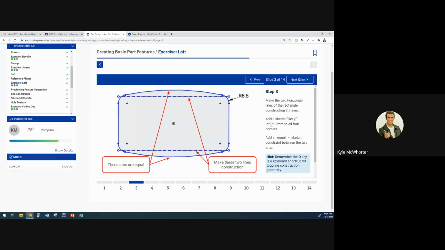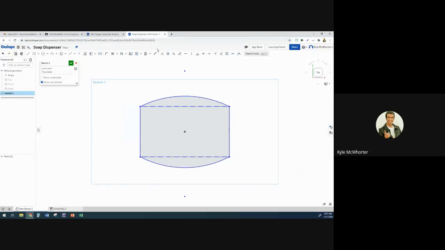All right, add a sketch fillet of radius 8.5 millimeters to all four corners. Okay, so that's what this little curved corner bit is. A sketch fillet applies a little radius curve to each corner, and you pick the radius. So I'll show you how that tool works. The sketch fillet tool is right here, or you can do Shift F. Click or drag a corner or two curves.